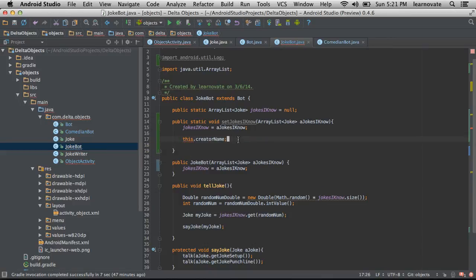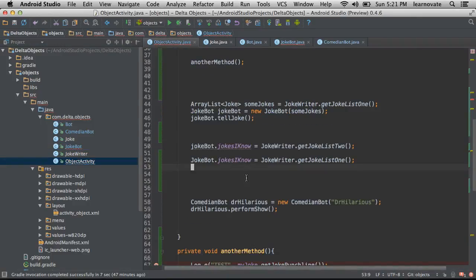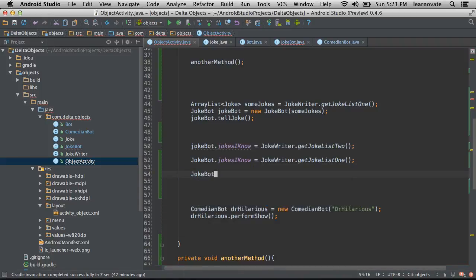Why? Well, this method is one method shared amongst all of the different JokeBots. So when you say this, it doesn't know which this there is. I mean, you could be over here. You don't even need to actually instantiate memory. You could just say JokeBot.setJokesIKnow. What is that functioning on? Which JokeBot? It's functioning on all of those JokeBot objects simultaneously.